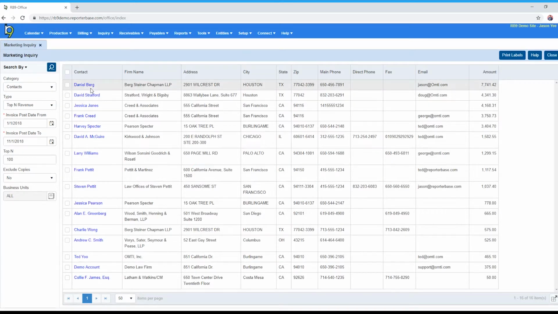Here we go. Daniel Berg, number 1, and we go all the way down to Colin here, the last one on my list at $50. So Daniel Berg has done $1,000. So maybe I want to send these guys a thank you card or something, or market to them. Again, check all, print my label, because we have all of their contact information right here, which is nice.